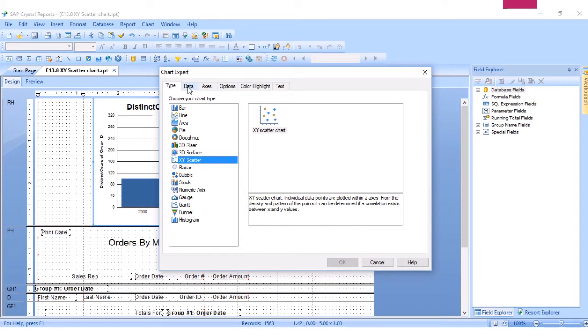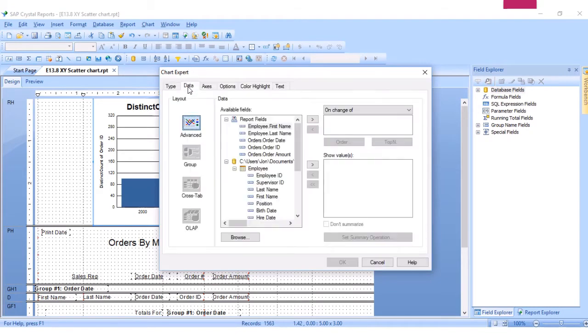Next, select the Data tab. Let's leave On Change Of alone in the first text box and add the field Order Date. Next, let's select the field Order ID and the field Order Amount and add them to the Show Values.